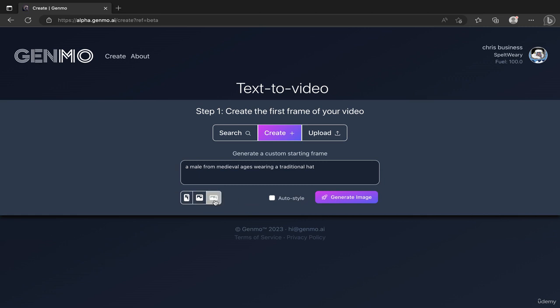All right, so I'm just going to click on this, and then I'm going to check this auto style. You might be wondering what auto style is. If you want Genmo AI to be as creative as possible when it comes to styling your image, then I really recommend you go with auto style. So just check this. Before clicking on generate image, it's a good idea to reread this prompt, making sure that this is what you actually want. So a male from medieval ages wearing a traditional hat. Yeah, that's what I want. So I'm just going to click on generate image.